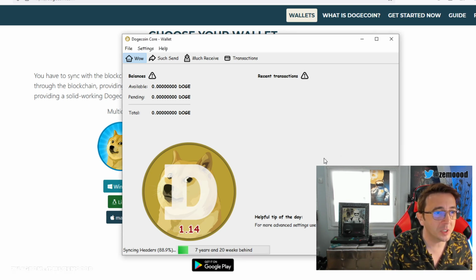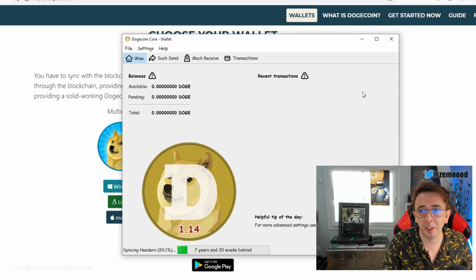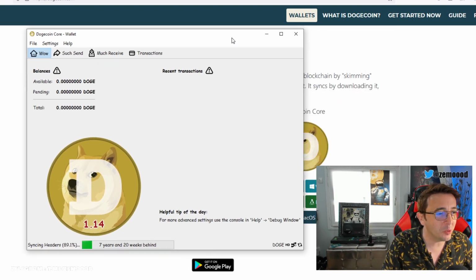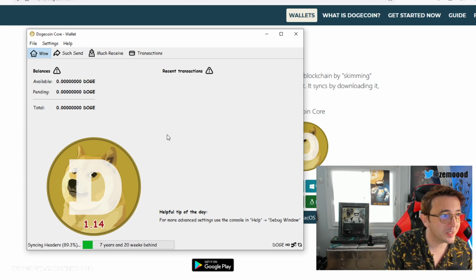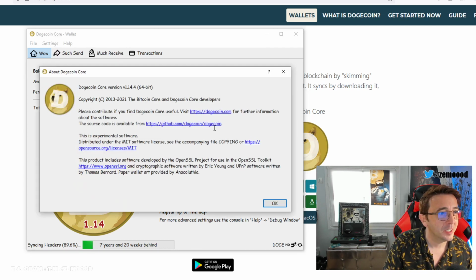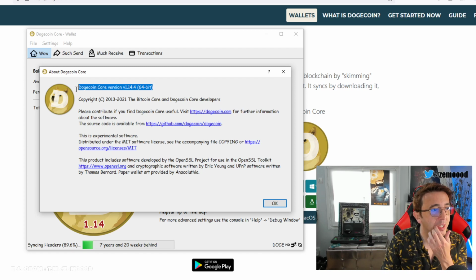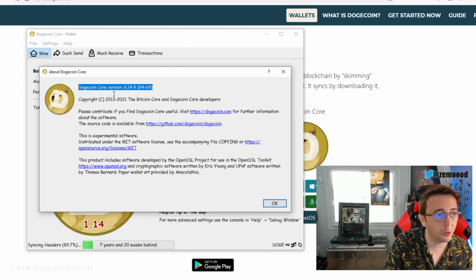Once you've done that, and if you have any difficulty in the process, you can leave a message down below in the comment section. You are going to see this, which is the Dogecoin Core wallet, and you can see it's already downloading the blockchain. We are on version 1.14, the latest one, and that's what you want to see. If you have an old node, you need to update it to 1.14.4.